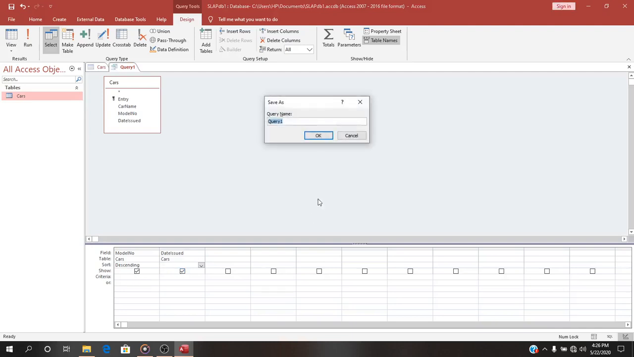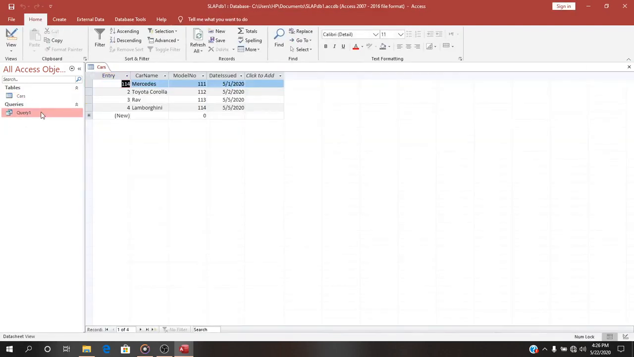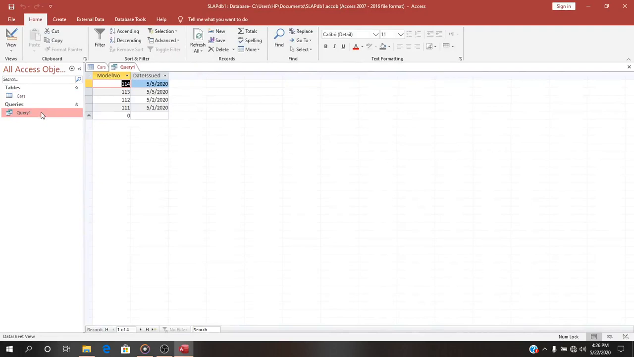We save as query one. And if you close this, open query one, you now see you have just model number and the date issued. So we have created a query. So you have learned how to create a table, learned how to create a query, and the next thing we can create is a relationship.